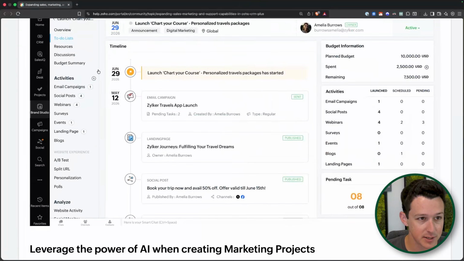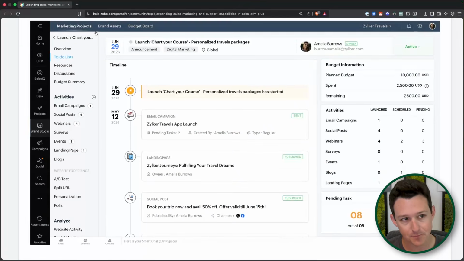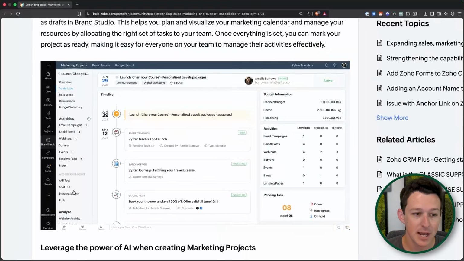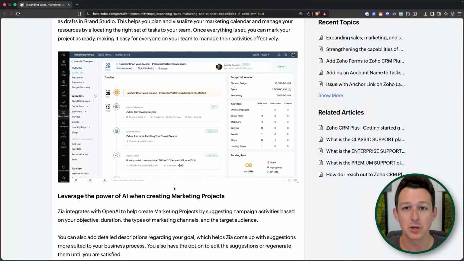So if we take a look at this little image here, you basically have a marketing project. Within that marketing project, you have many different types of activities. Those can also branch into specific components on the website experience, right? Running an A/B test as part of this. So it's what Zoho is building to help you combine all of the disparate marketing tools that are available into one consolidated UI.